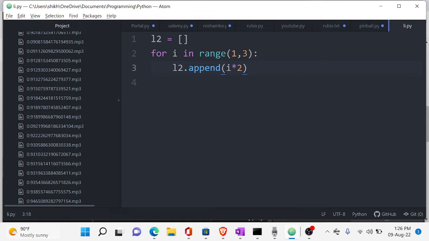But now, what if I wanted to do something a little different? Let's say I wanted to do all this in one line of code, and this is where list comprehension comes in.